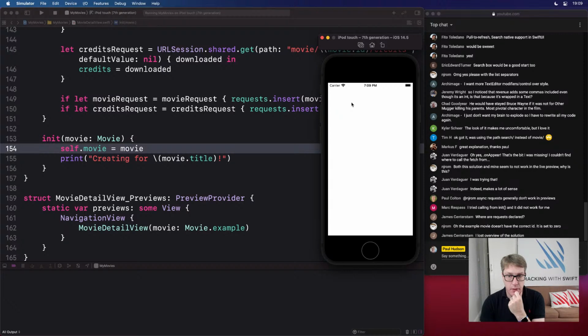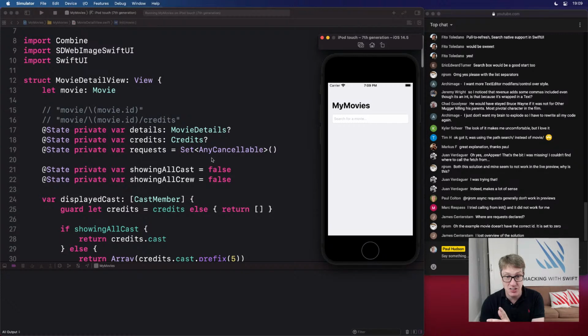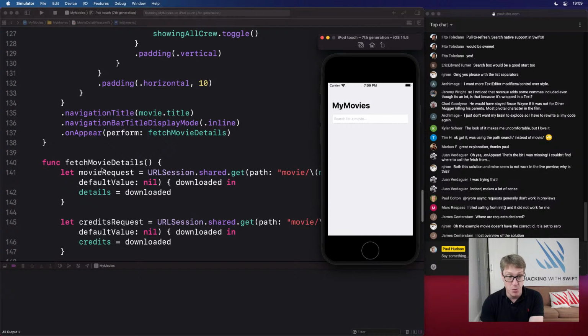So, come on, you can load. James, if there's a particular bit you miss, I can walk over it again slightly slower. It's fine. The requests are declared up here. They're made as a set of AnyCancellable, so we'll store them in there. All our requests in one place. We can make as many requests as we want. And then we create the actual requests, the cancellable requests, inside this fetch movie details thing.